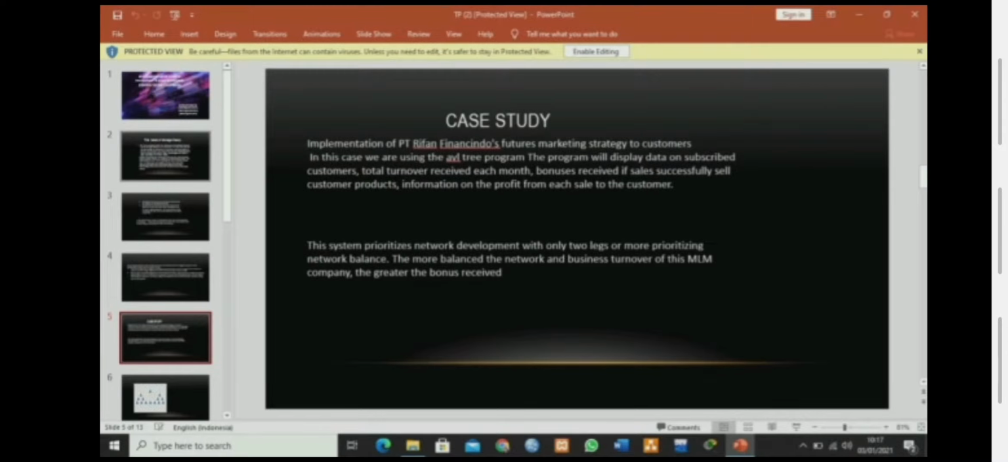Case study: implementation of PT Rifan Financindo's sales marketing strategy to customers. In this case, we are using the AVL tree program. The program will display data on subscribed customers, total turnover received each month, bonuses received if sales successfully sell, and customer product information on the profit from each sale to the customer.